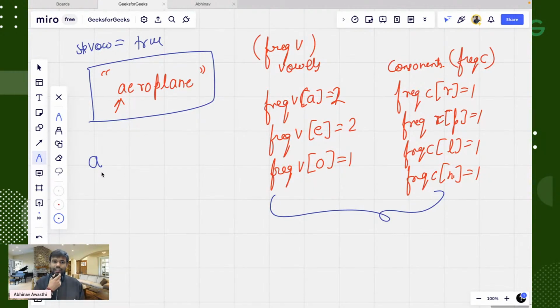Now after taking this A, our start vowel will be false. Means now we will take a consonant. Again, for consonants also, we will focus on the first consonant. Tell me, the smallest consonant. B. B is the smallest consonant, but in this case B is not present.